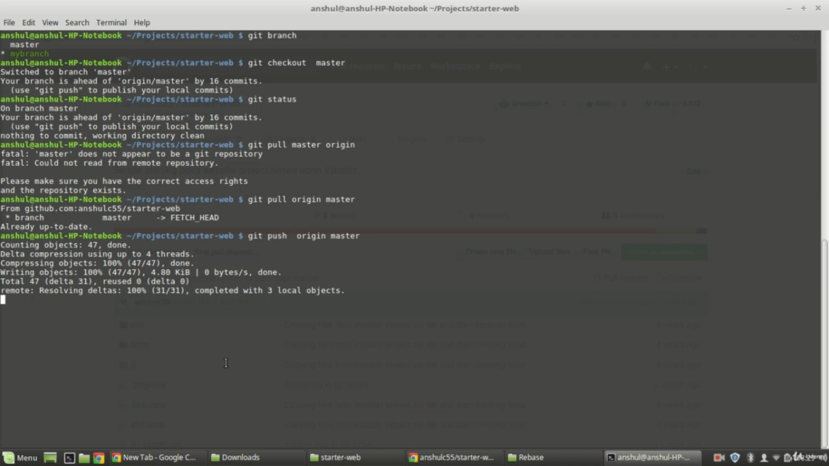Right now it is resolving some deltas. That's an internal process of Git and GitHub, on which the transaction is happening right now, right? After this command is successful, it will push all the changes to my remote repository. You can see all the changes are being pushed to my GitHub repo. It is saying git@github.com anshul55 starter-web-git.git. All the changes are being posted.